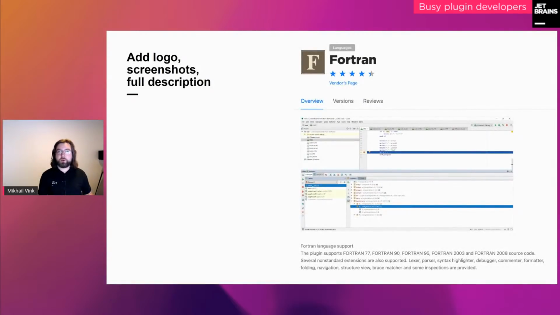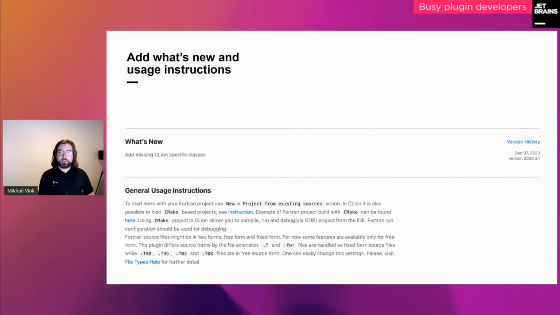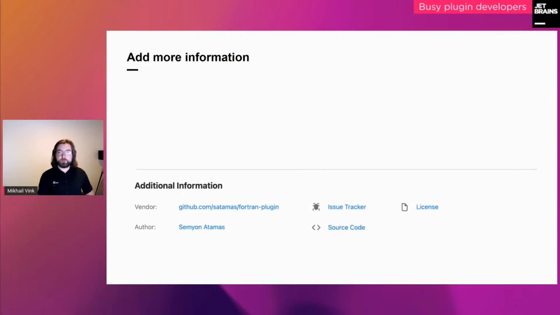So the first tip I would like to give you is add the plugin logo. Take some time and add it there. Add the screenshots. You can add GIFs, and there are different kinds of videos, and there you can add the full description so that people can actually go online and find your plugin there and navigate there and install it to their IDE. Make sure to add what's new in your plugin and usage instructions so that people can understand how to use it, and they can understand what has been updated in the plugin recently, because you release a new version, and they deserve to know why they need to upgrade to the next version.